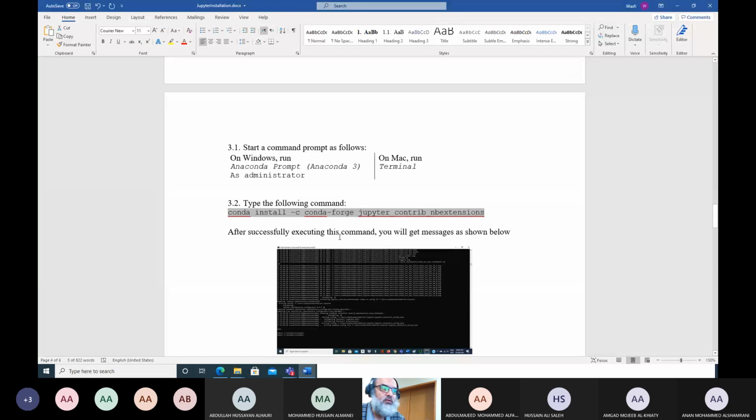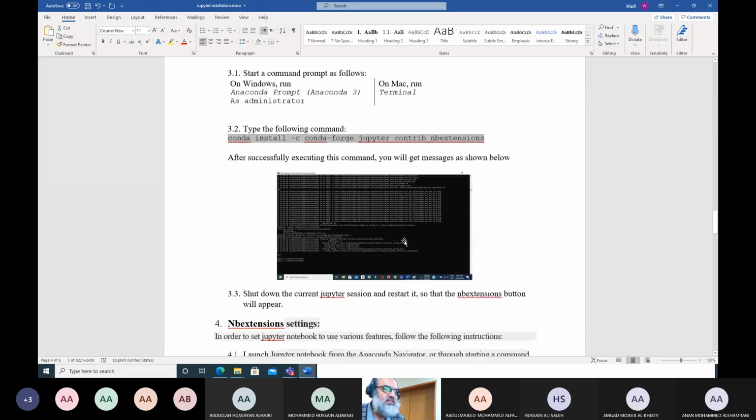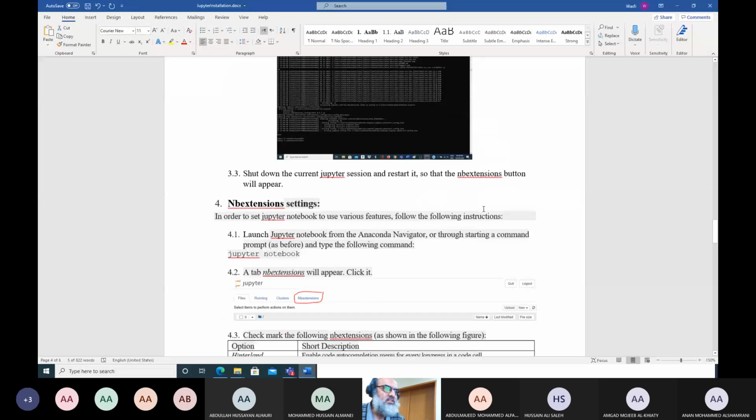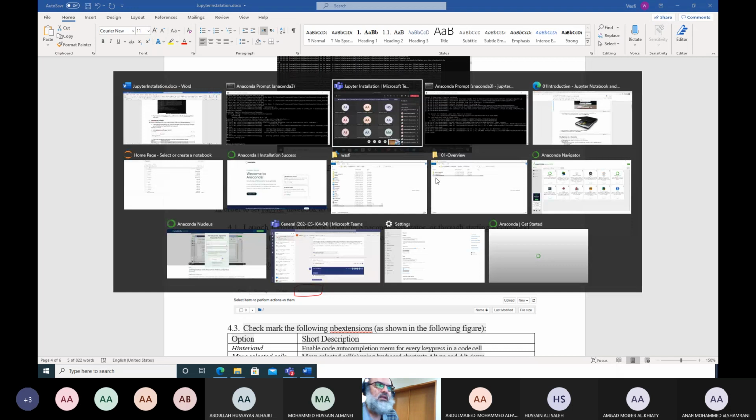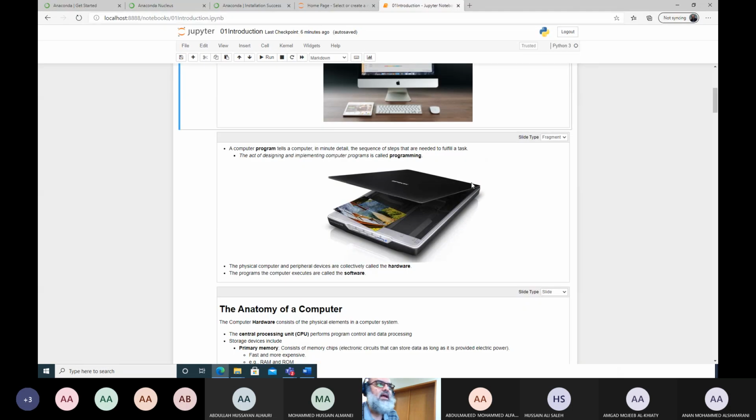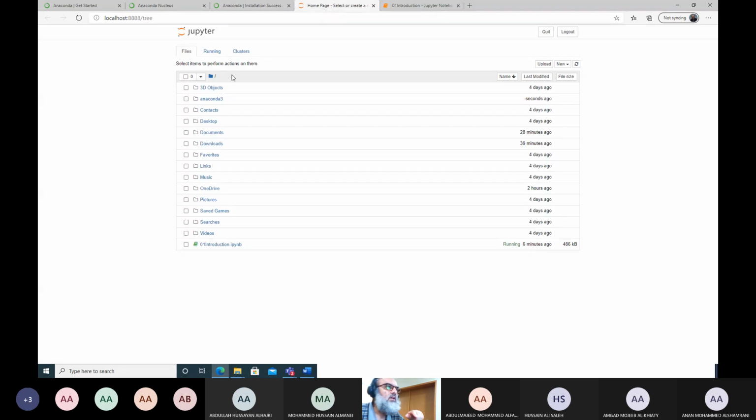So after successfully executing this command, you will get messages as shown. Well, we already got messages as shown. Shut down the current Jupyter session and restart it so that the NB extensions button will appear. Well, let's see, maybe it's already appearing. Let's go to our browser and let's see. Now, the NB extensions button is going to appear here, okay? It should appear here, and as you can see, it's not appearing next to clusters, okay?